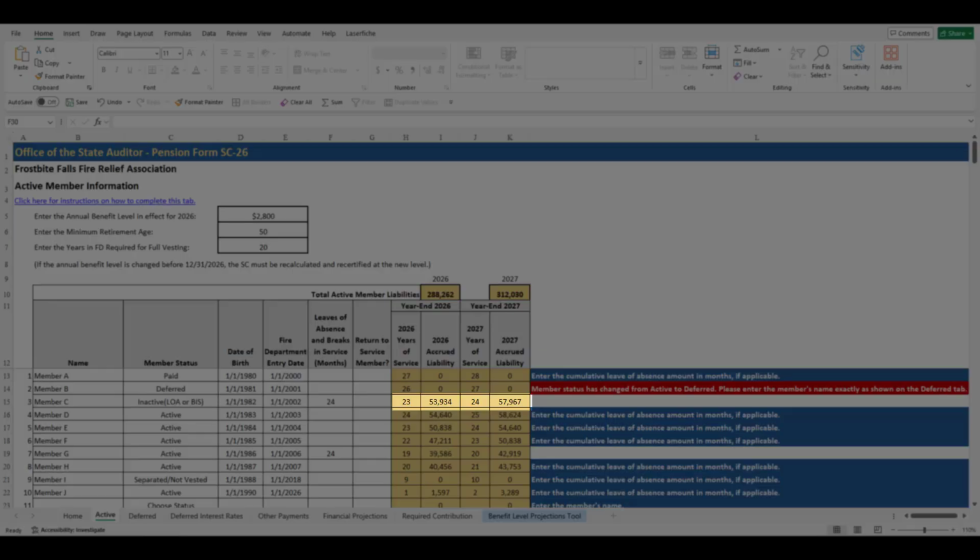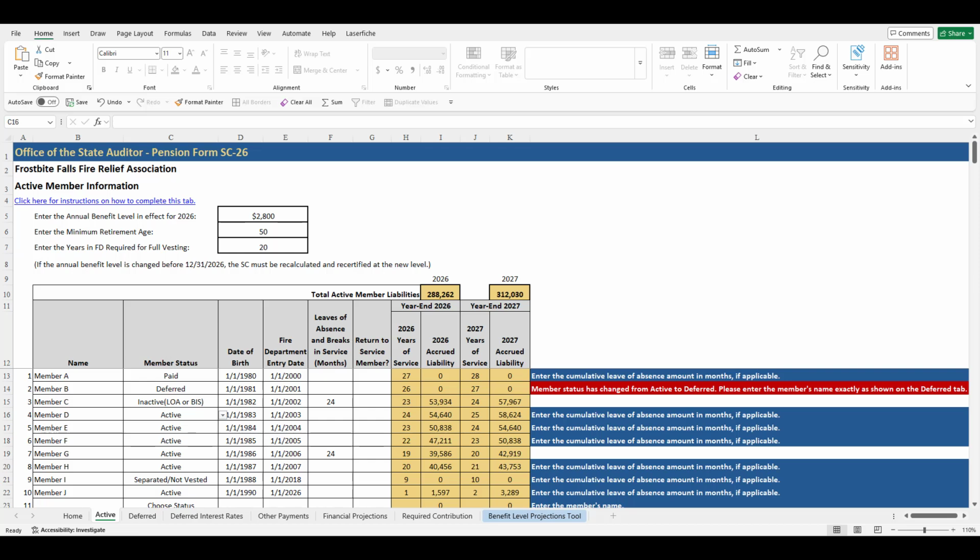If a member was on a leave of absence or break in service at the end of the reporting year, change the member's status to inactive and increase the leave of absence amount by the number of months the member was on a leave of absence during the year. Members with a status of inactive will be included in the pre-populated information on the following year's SC form.